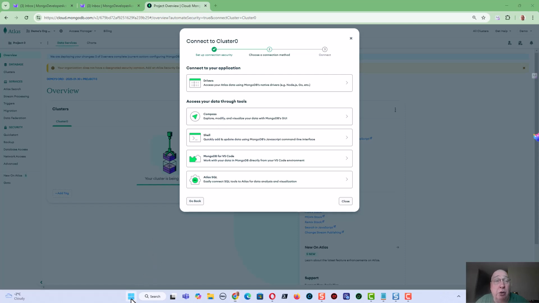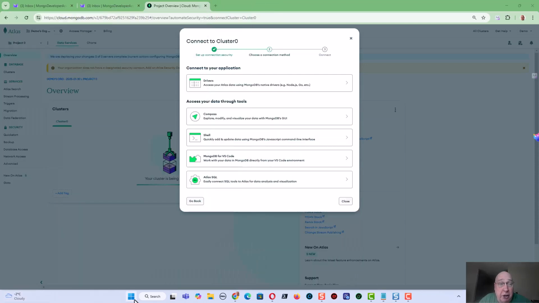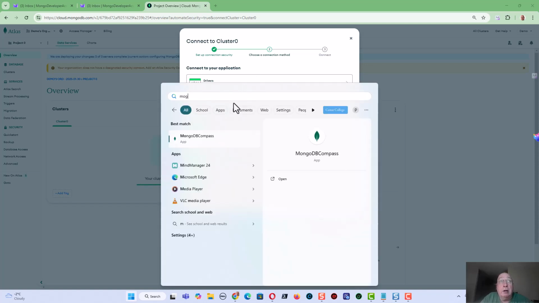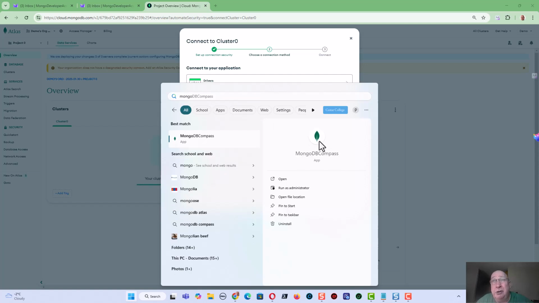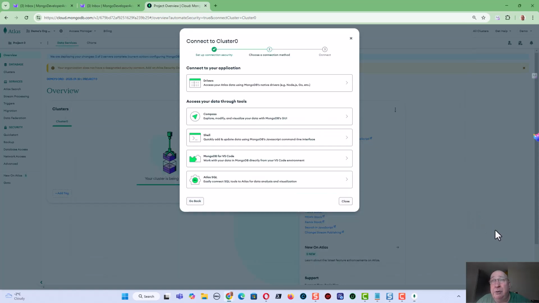Compass is a tool which you have to download and install, and it lets us experiment with JSON documents, and then we're going to move on to Mongoose. But once you get the connection string, that's all you need anyway. So that's good enough. You can go back to this panel later on anyway.